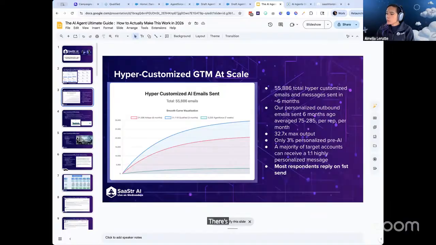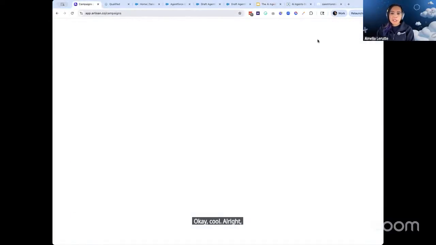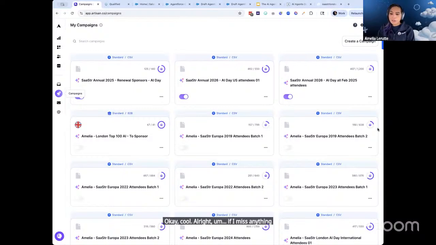There's a few questions about our agents specifically, so I'm going to dive into a few of them. There's a couple on Artisan, there's a couple on Agent Force. So let me try and categorize the Artisan ones first. Okay, how do we set it up? How are you doing your campaign so I get better output? Okay, cool. If I miss anything nuanced, just tell me in the chat.